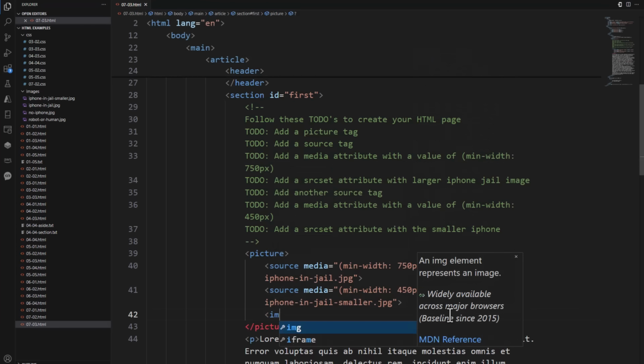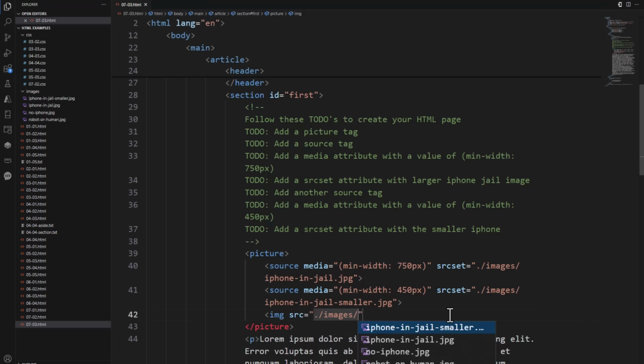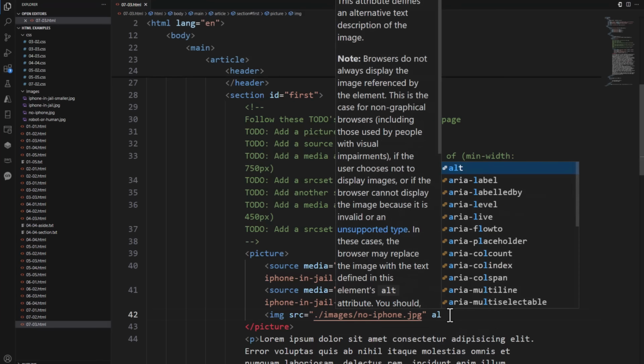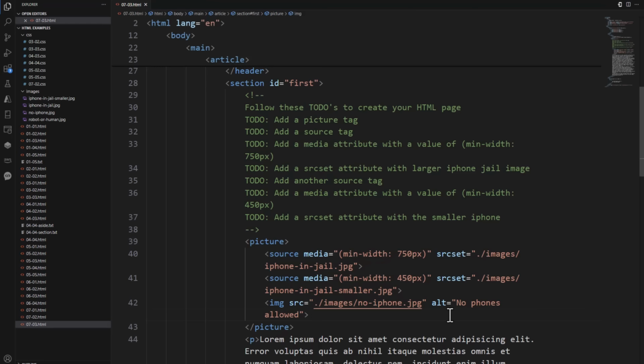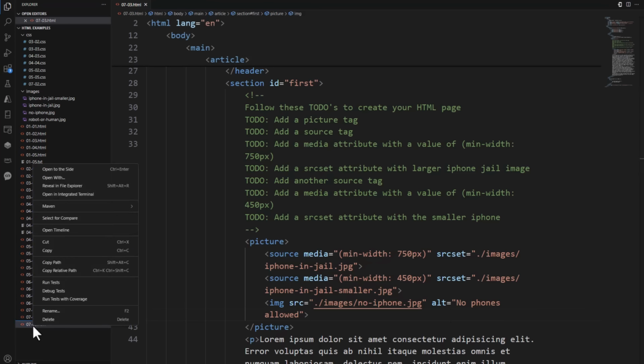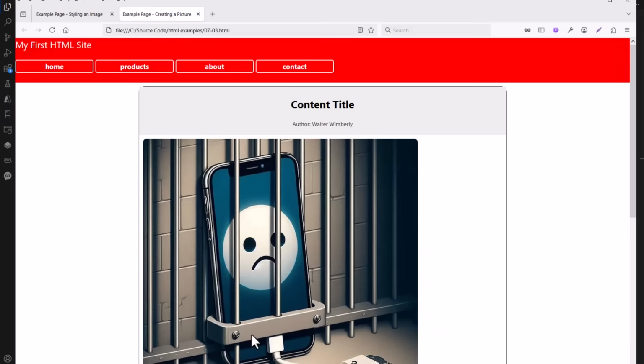So I can specify img src, and I'm going to pick no iPhone here, give it my alt attribute, and close my tag. When I right click and reveal in File Explorer this, double click on the HTML file, and now here you can see my image. Now notice that it's left justified and my text does not flow around it. That's because I did not use any floats.